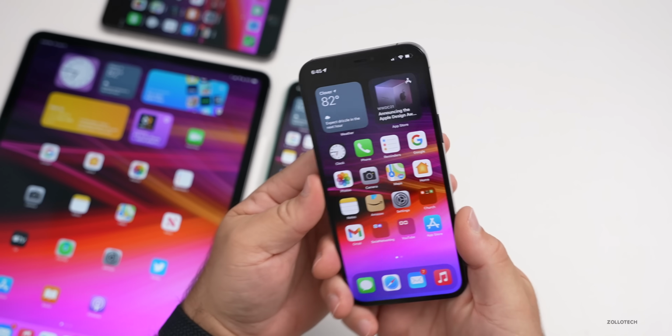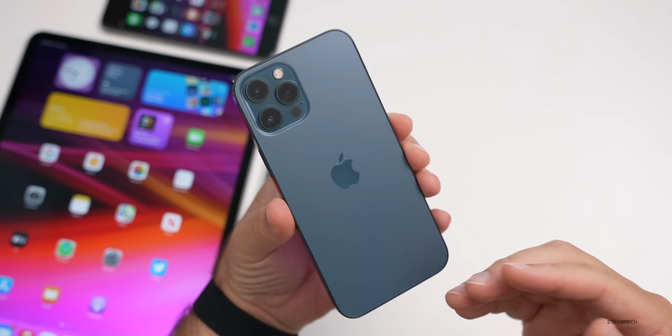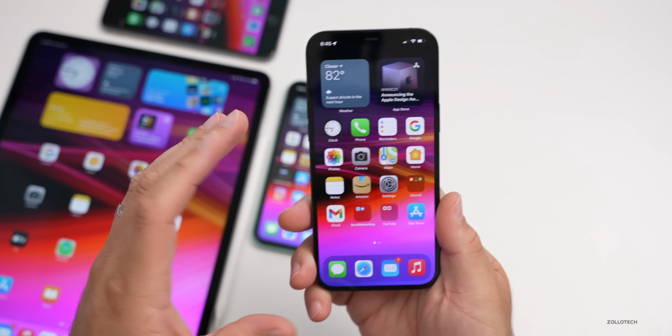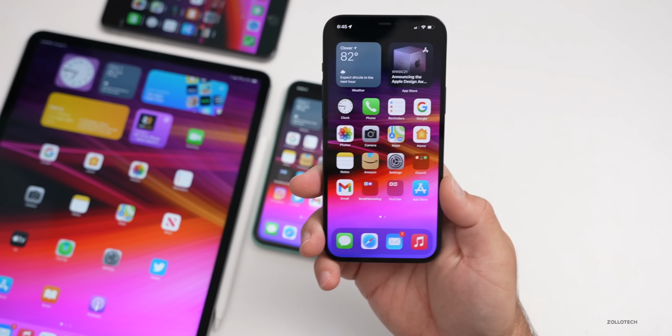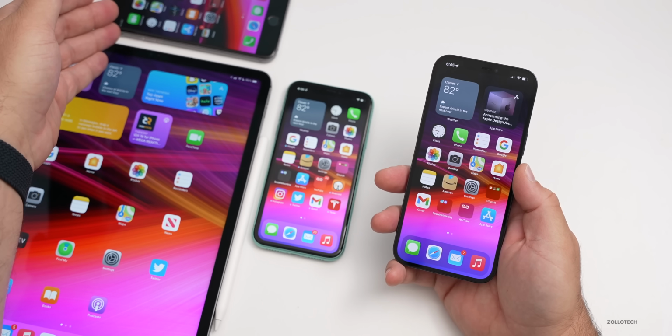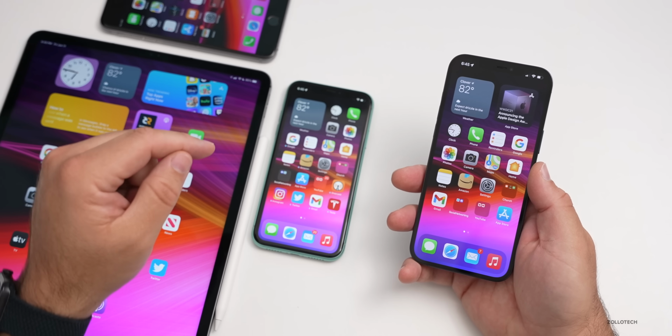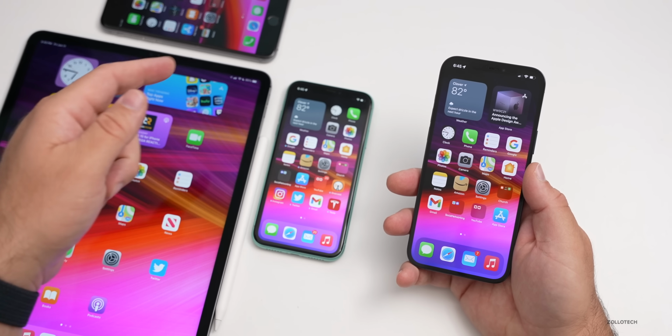Now, I've been using it full time on my iPhone 12 Pro Max since the day it came out, so I have a pretty good idea of how it is, at least for me. And then I also have it on the iPhone 6s Plus and the iPhone 11 to give you an idea of performance based on different devices.